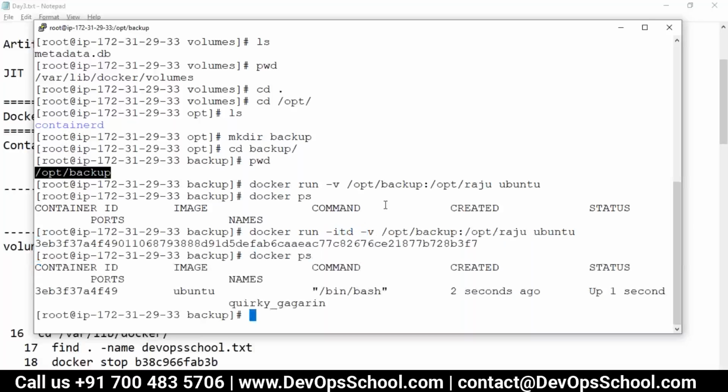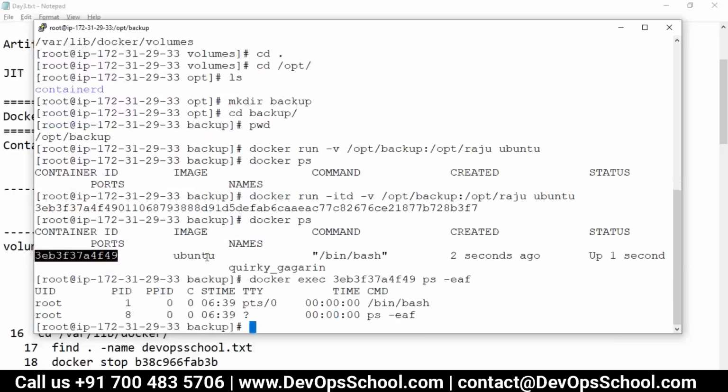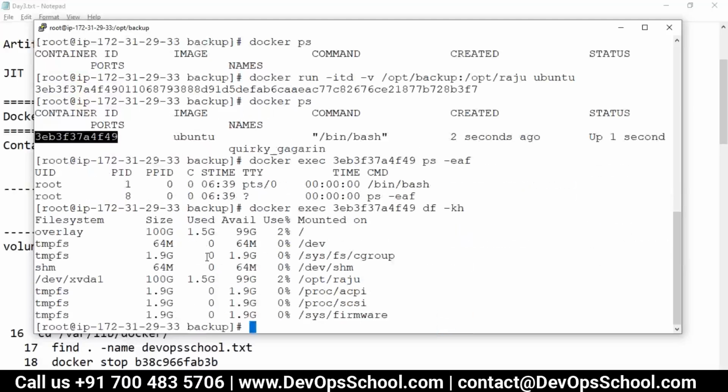And here it got run. So now if you see here, docker exec container ps -ef, here it is, and df -kh. See here, /opt/Raju. Anything you write inside a container, let's say touch /opt/Raju/some file rrr.